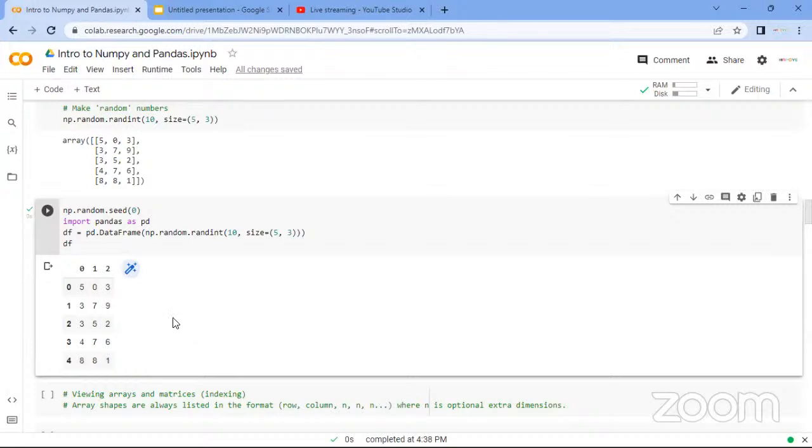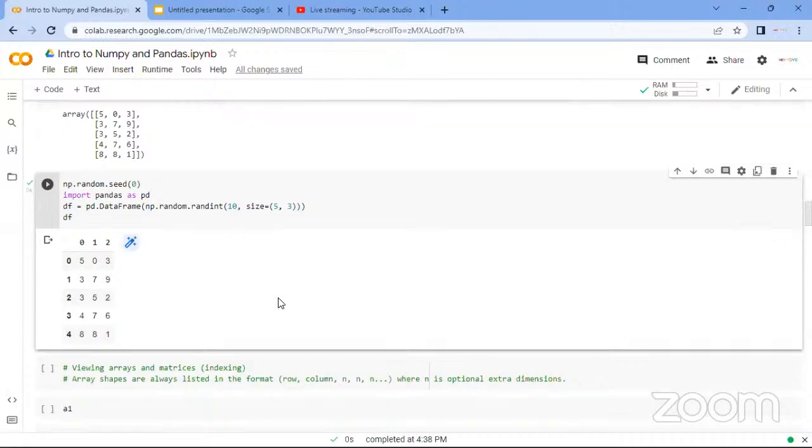When I get to pandas, I'll explain better.